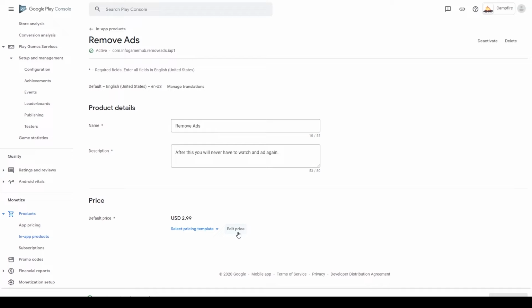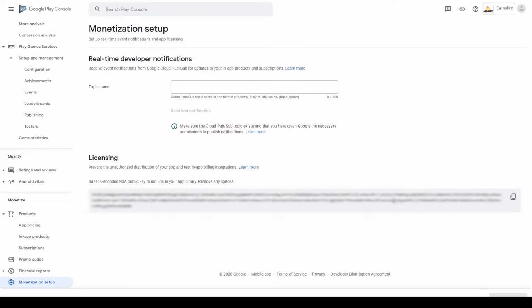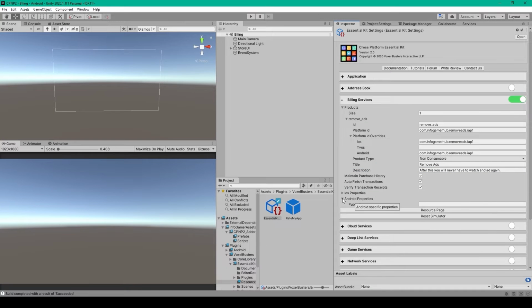The last thing that we need to do for the Android setup is select Monetization Setup. We then want to copy this licensing key. We'll then go back to Unity, and under Android Properties, we'll paste it into the public key field.